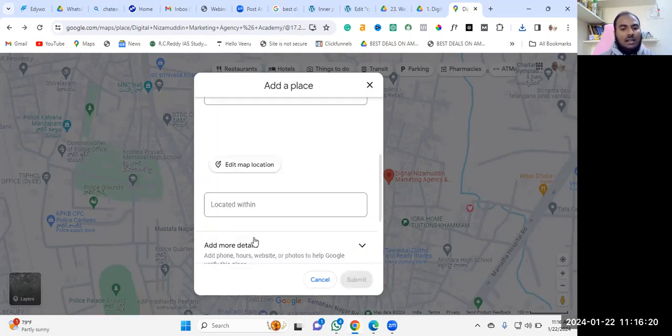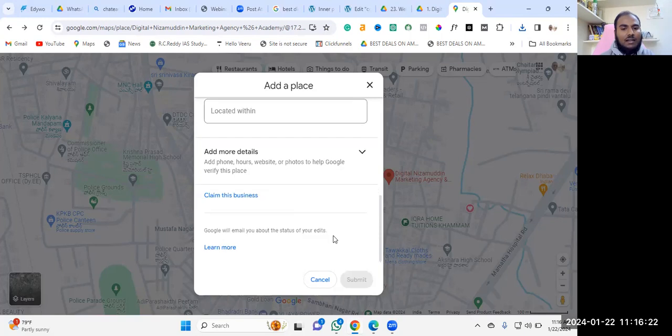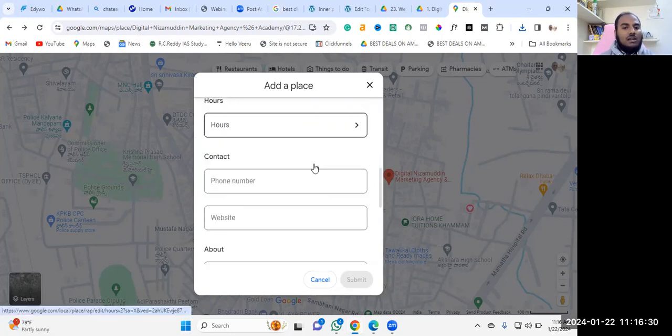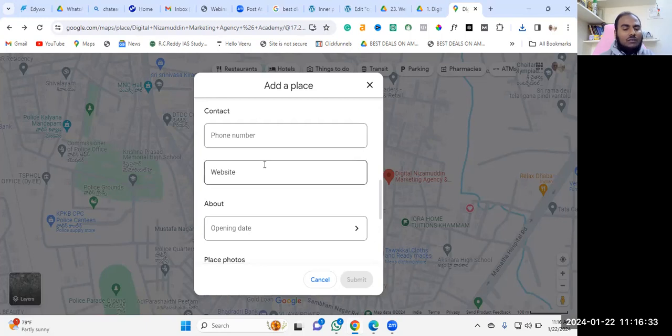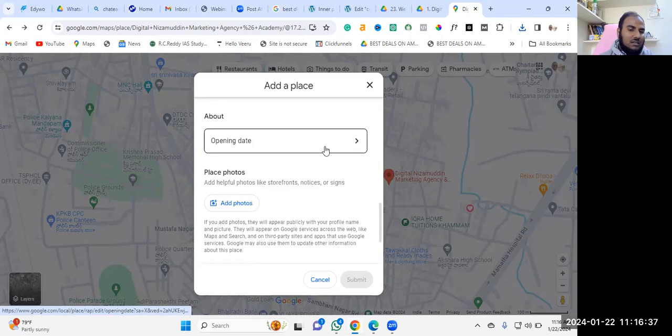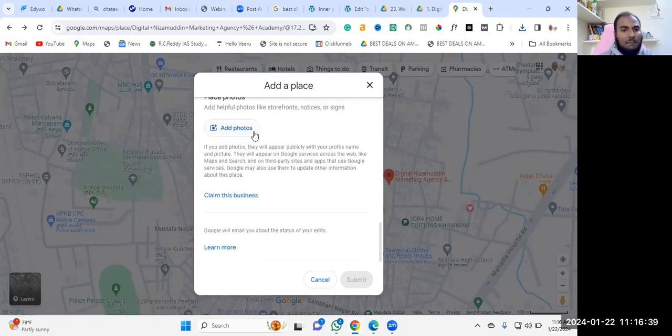Okay, like that, and your address will be added here. Add more details, it will ask. Here you can add the location, opening hours, contact number, website, about and opening date, etc. Place photos, etc.